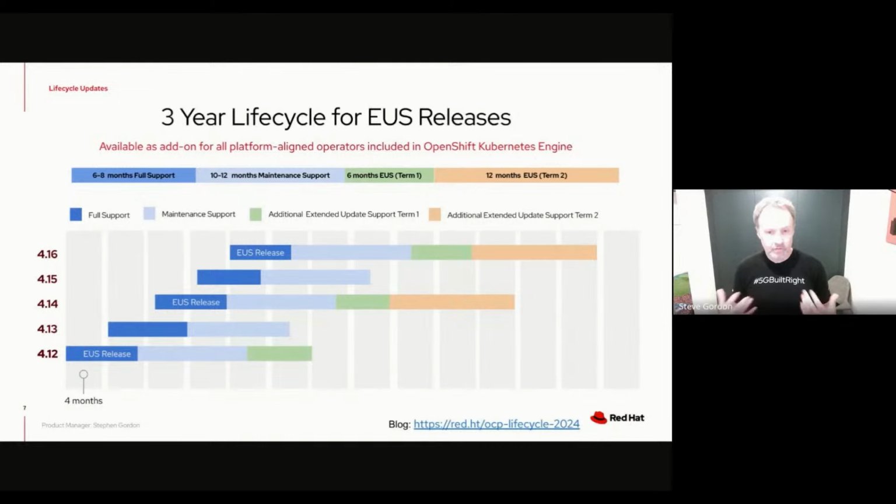The purpose of this is as OpenShift and Kubernetes at large has expanded into more mission-critical use cases, we're encountering more and more customers and partners who value being able to use a single release and an integrated set of partners from the ecosystem in that environment for a longer period of time. And we are moving to support that with this extension to the lifecycle. The lifecycle extension we're covering here covers all of the platform-aligned operators that are included in OpenShift Kubernetes Engine. So that's the current state of the scope. We do intend to continue to add operators to that in the future in response to customer demand and needs.